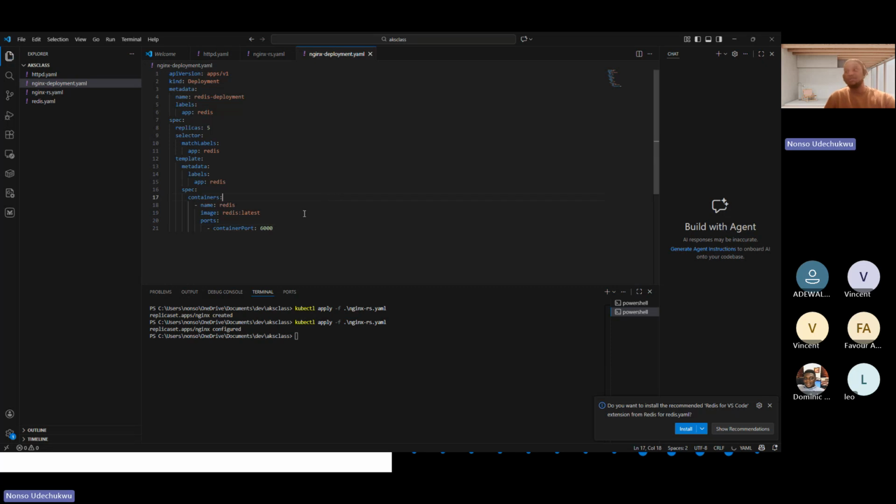Or I can remove the ports. I don't need the ports, to be honest. These are not the only things you can do. There are more variables you can add to this, but this is the minimum it needs to run. So if I do kubectl apply -f, calling the nginx deployment file, and run.